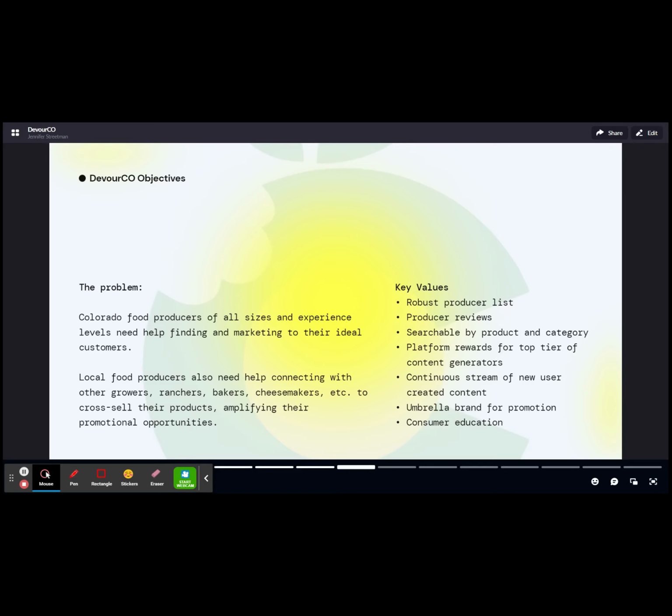The problem we found is that local food producers, both big and small, those that have been growing for decades and those that have just started, have trouble finding and marketing to local foodies.